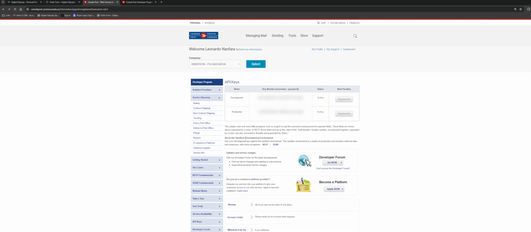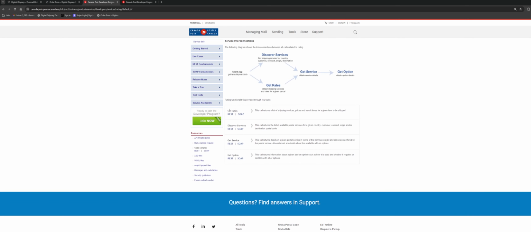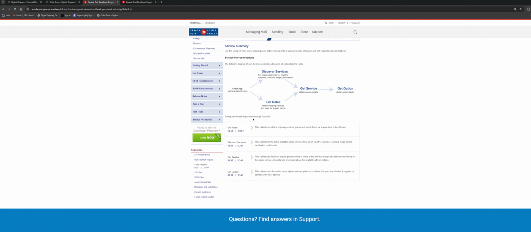when you log into your account, you're going to be on your dashboard. You're going to see your API keys. The API keys are required in order to get the shipping rates API to work correctly. Here I just blurred mine out so you guys don't see my particular credentials. And then from here, if you click under service directory under rating and scroll down a bit and go to get rates, you can see the get rates API. They have information here that you can reference. So we're just going to click on the REST API.